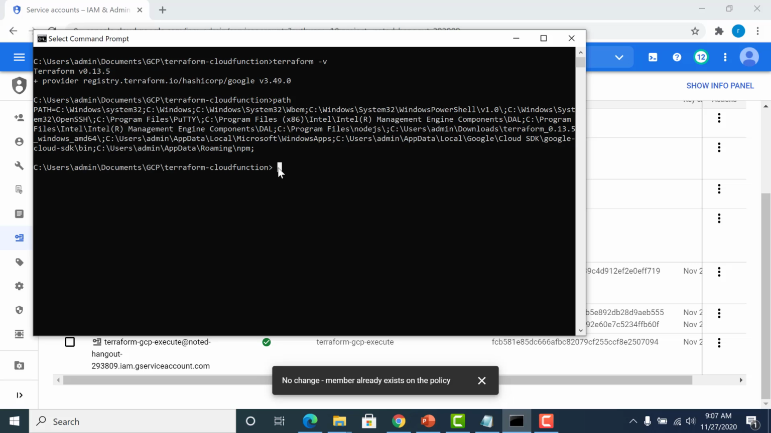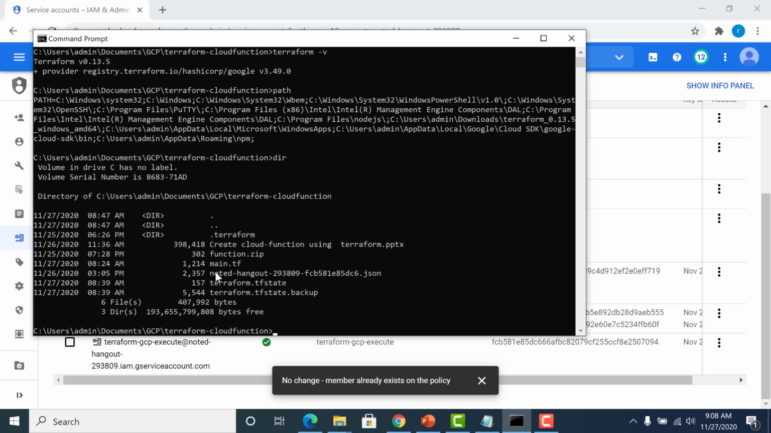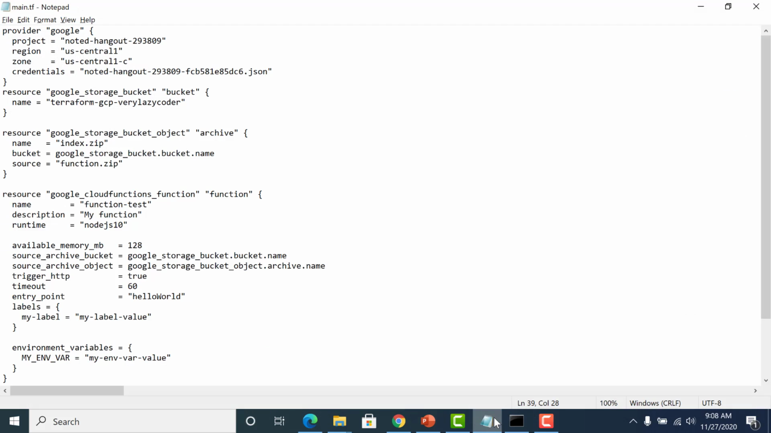And this is that particular service account. After this, what we will do is we will just run the main.tf file. I'll just show you the main.tf file once again. The main.tf file contains the credentials, which is basically the same JSON file that you will download. And this is the name of the project.